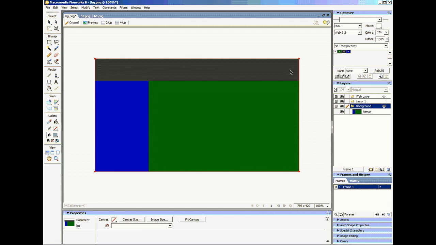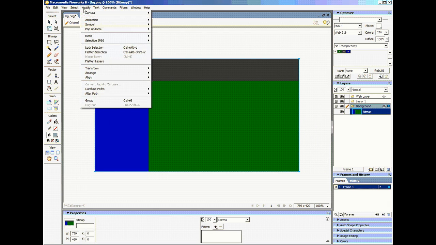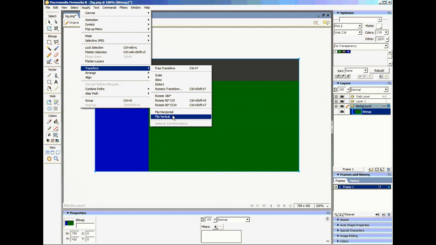Now, if you decide to do a right version template, all you do is select this image, go up to Modify, go to Transform, and flip horizontally right here. But we're not going to do that. I'm going to keep it simple for you on this video.